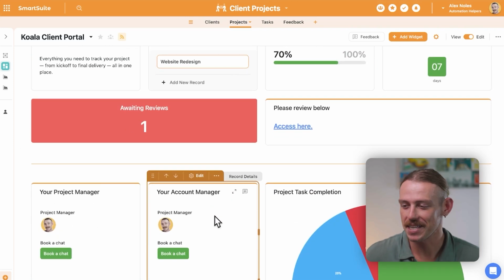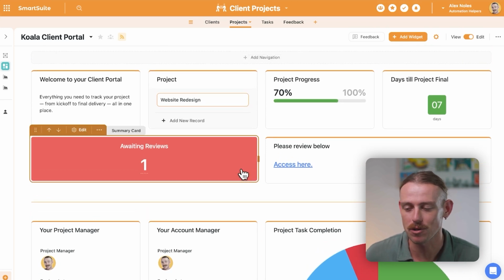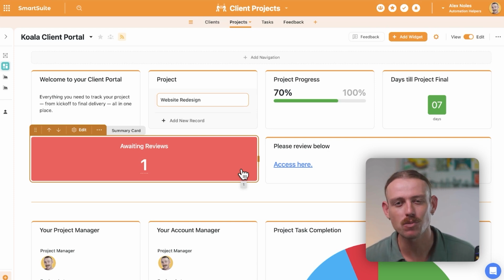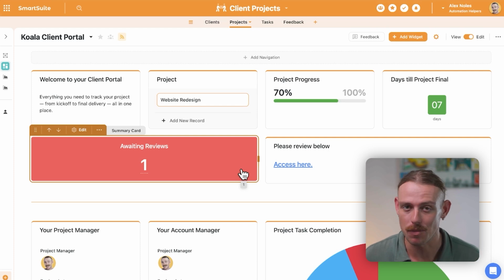Okay, so I've jumped back in and cleaned up that dashboard. I've also brought in the account manager as a record detail. Yes, it is still me showing as project manager, but just imagine for me. Let's take a look now at how we can bring in our clients as new paid users, but giving them a much better experience using the SmartSuite mobile app.